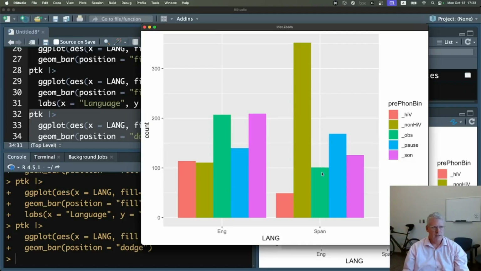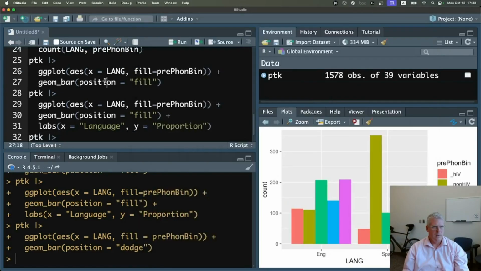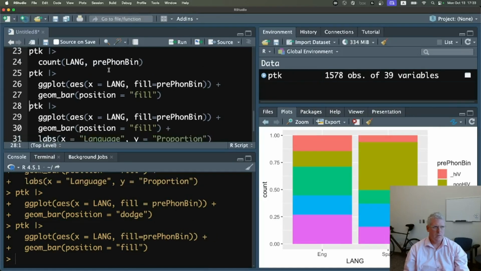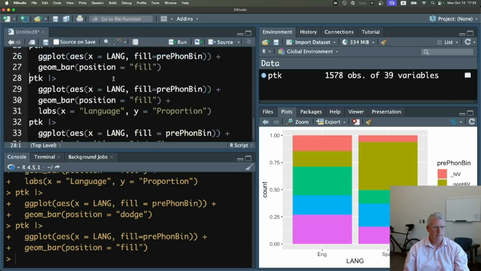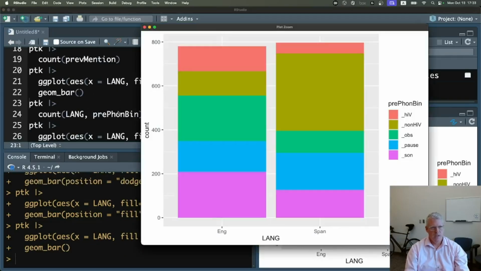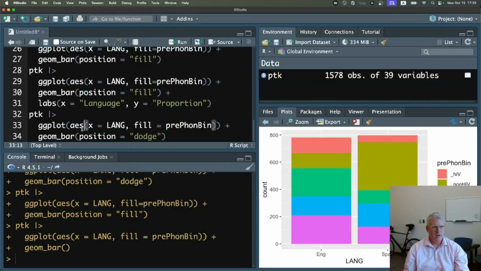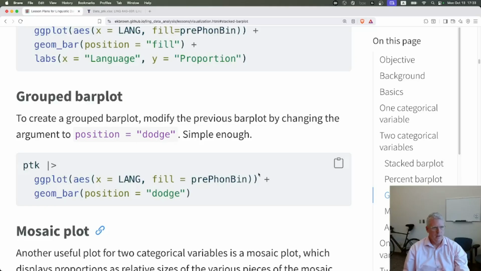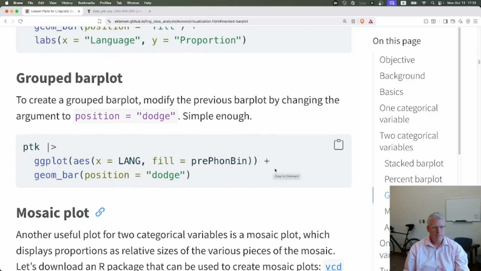Just to be clear, this information we're seeing right here is the same as what we had right here, this one. It's the same information. This is a stacked bar plot, whereas what we have down here is called a grouped bar plot. Same idea, trying to convey the distribution of levels within a categorical variable. Okay, that's a grouped bar plot.